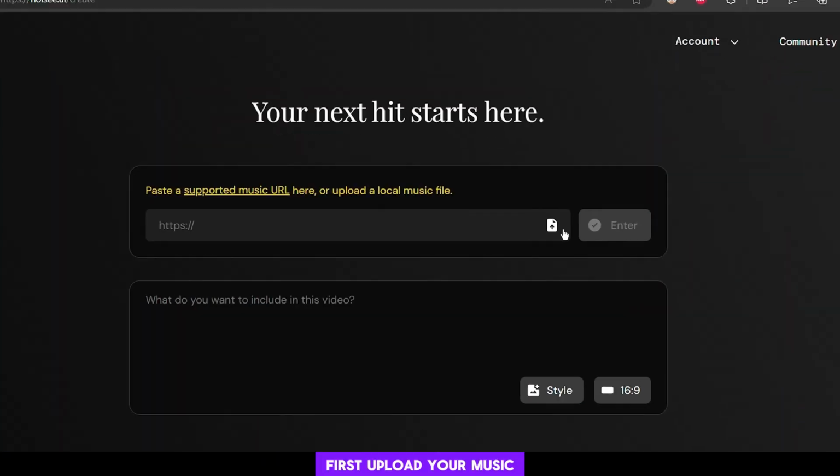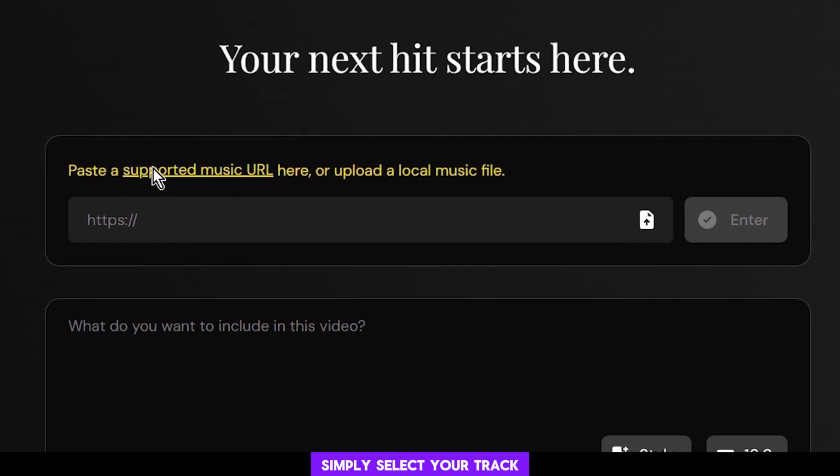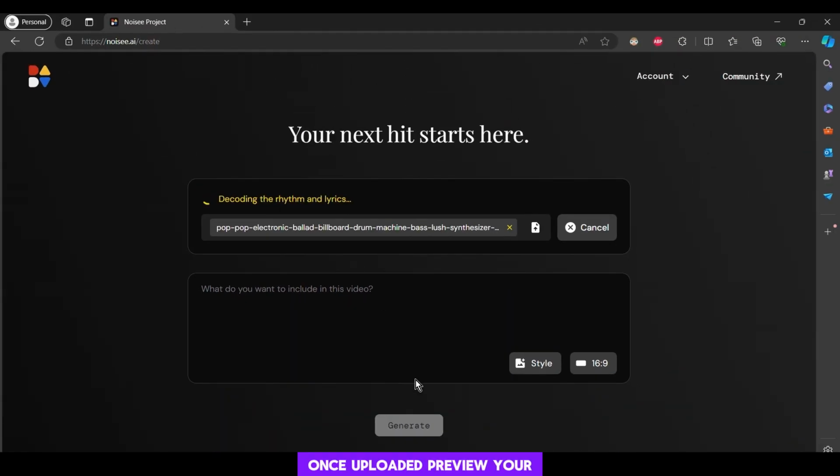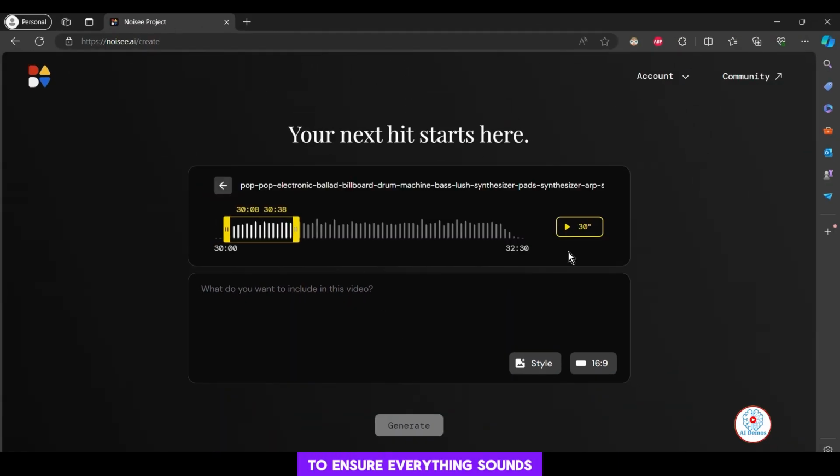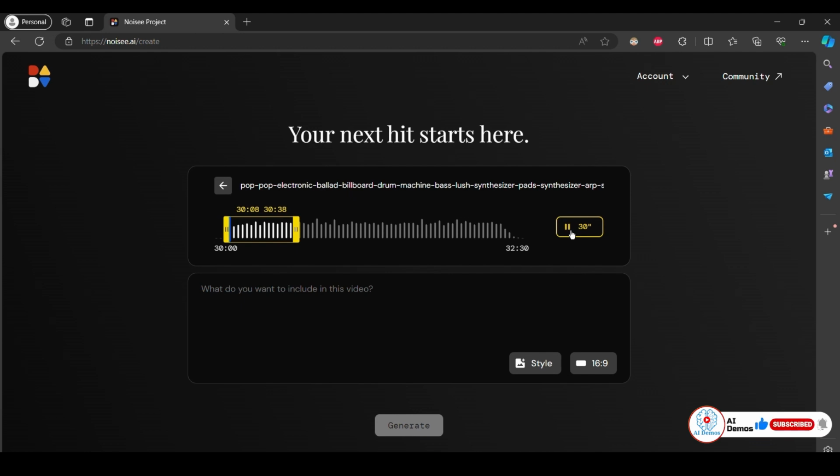First, upload your music file. Simply select your track from your device. Once uploaded, preview your music file to ensure everything sounds perfect.